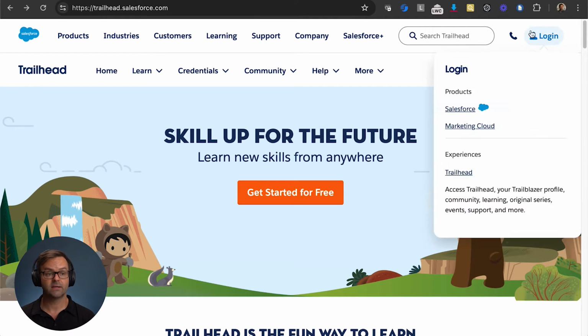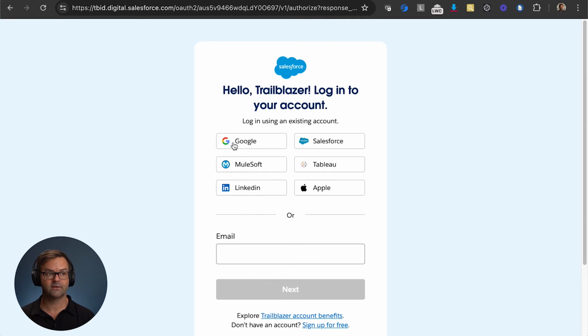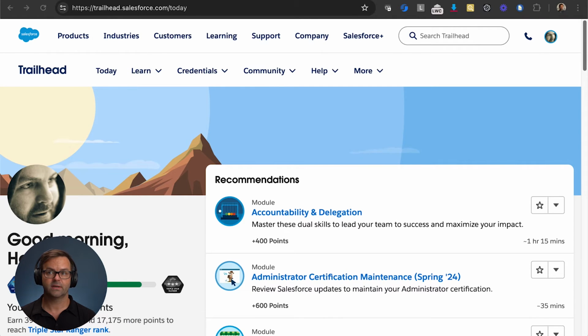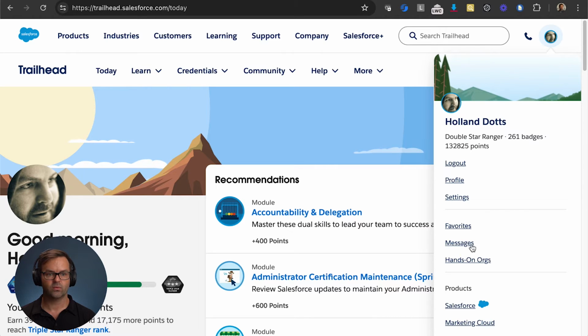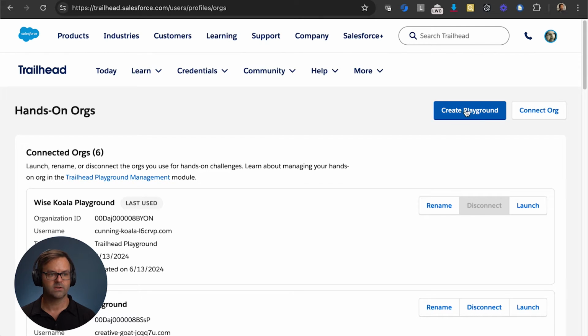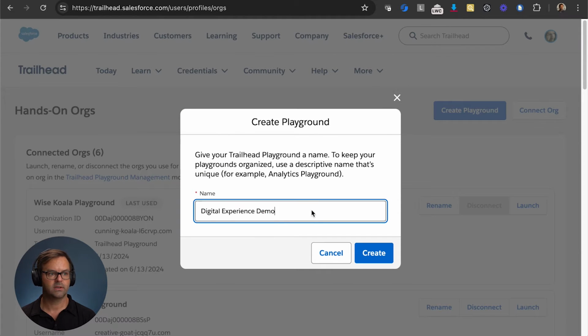So if you're new to Trailhead, you can get started for free and go ahead and sign up. And if you do already have a Trailhead account, just go ahead and log in. Once you're logged into Trailhead, go to your profile avatar and go down to the hands-on orgs. Click that, and we're going to create a new playground. Name this one Digital Experience Demo and create.